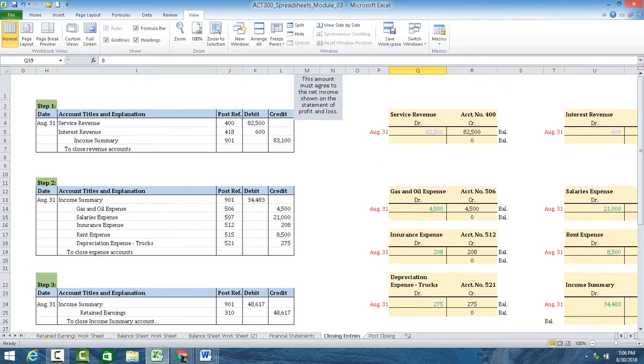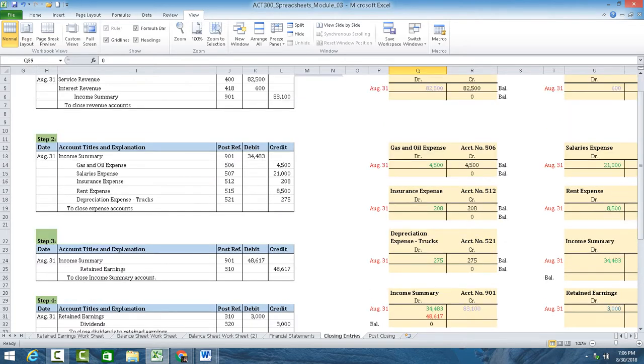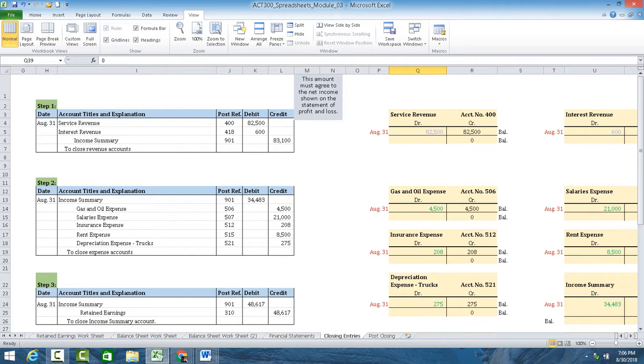We'll see. Okay. After you've closed out the revenues, then you're going to close out all your expenses. So your expenses typically have a debit balance. To get a 0 balance in them, you have to credit your expense account to get rid of them. So notice all of the expenses are credited.